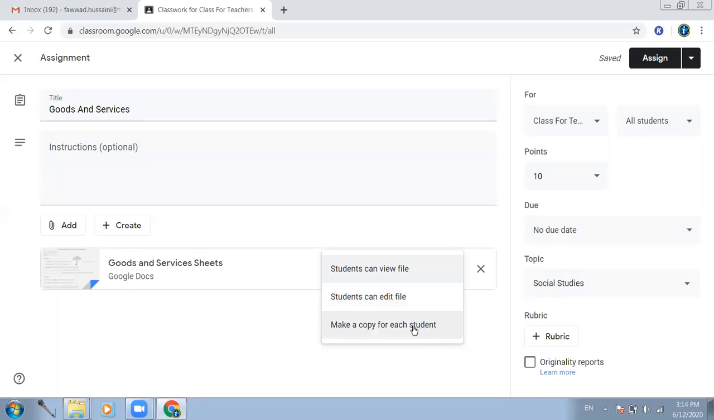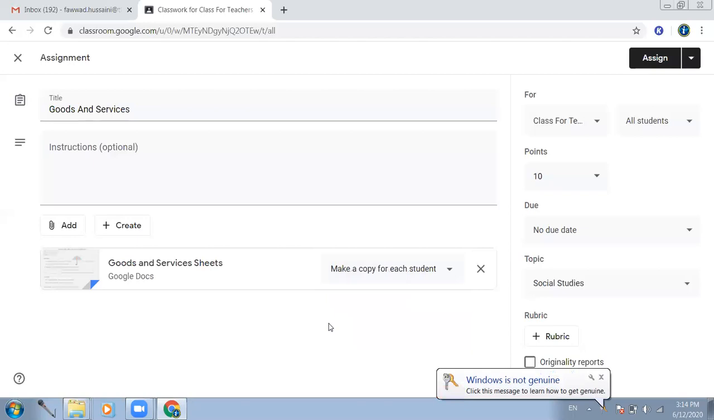Make a copy of each student. This will make a template. Your document would be served as a template, and all the students are going to fill in, and you are going to get the responses back. So I'm going to pick the third option, and I have already picked the options from the right.